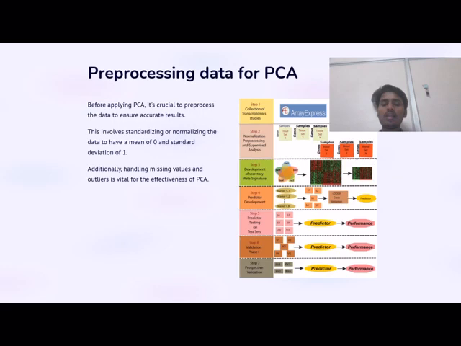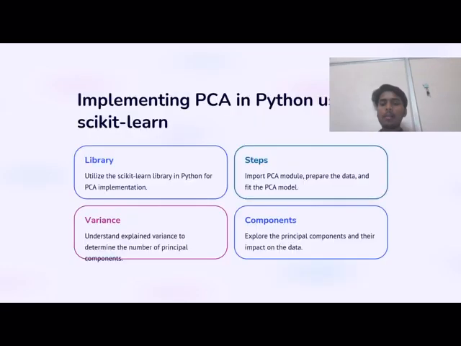Additionally, handling missing values and outliers is vital for the effectiveness of the PCA. So implementing PCA in Python using scikit-learn is that there are library, steps, variants, and the components. So in the library, we utilize the scikit-learn library in the Python for PCA implementation. And in the components, we explore the principal components and their impact on the data.